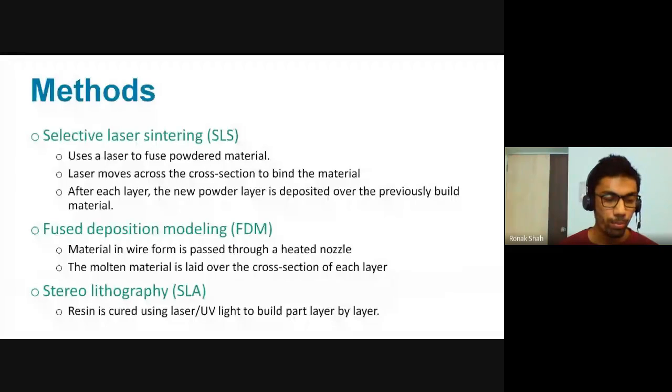But the problem with this particular method is, because resin is used, which is a polymer, the parts built with this method decompose with exposure to sunlight and other environmental factors. So these polymers start breaking up, or their chemical properties start deteriorating over time. So that is one of the major disadvantages of it.